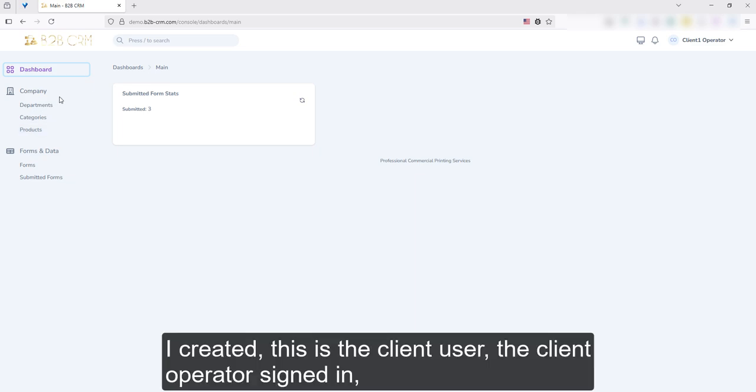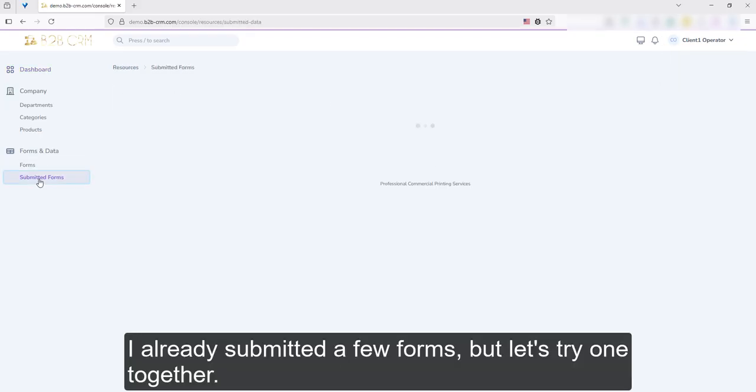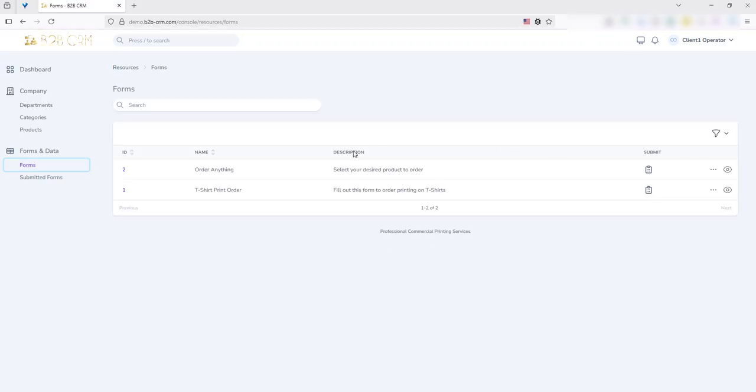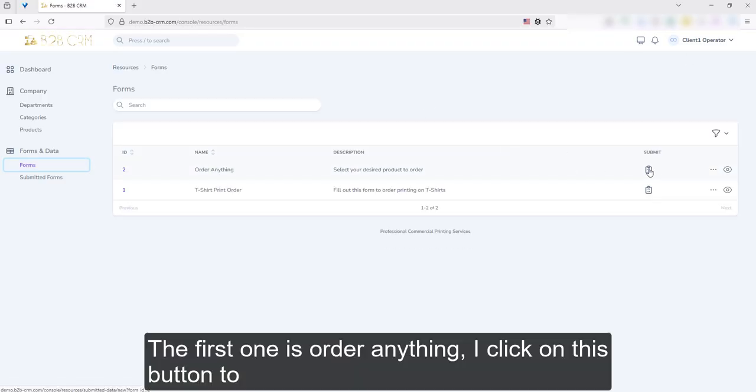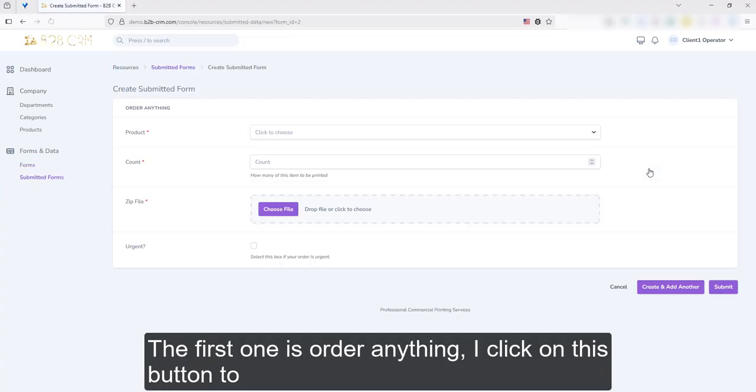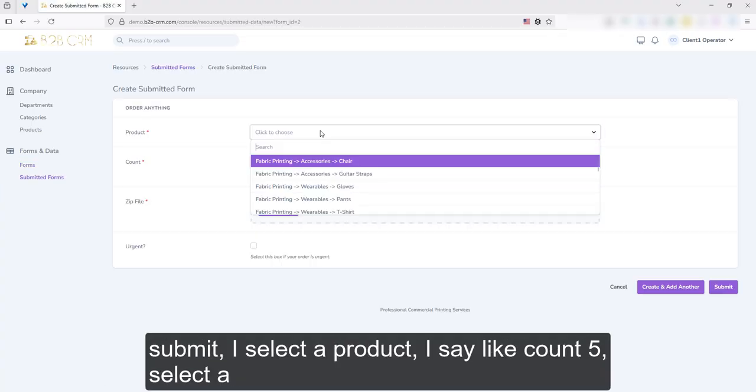This is the client user, the client operator signed in. I already submitted a few forms, but let's try one together. The first one is order anything. I click on this button to submit. I select a product, I select count 5, select a file, and I submit.